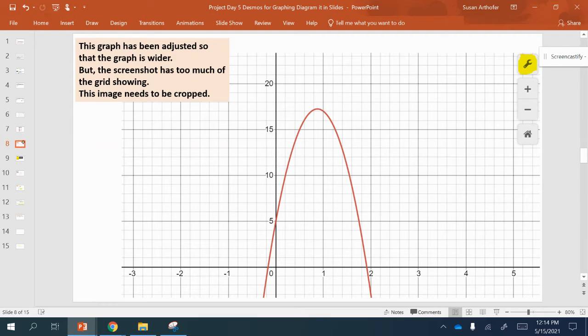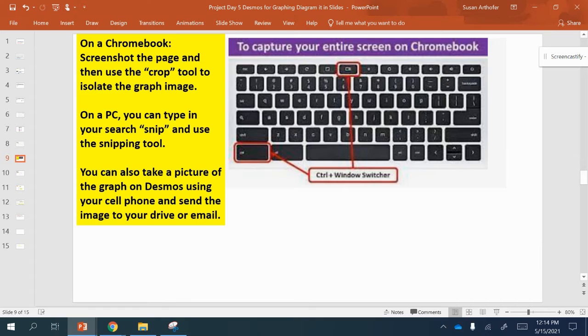The image needs to be cropped. Now, how you take a screenshot depends on what kind of computer you're using, whether you're using a Chromebook or a PC. That's why it's important to come to live class sessions so that I can help you on the Meet. Please listen for a moment.